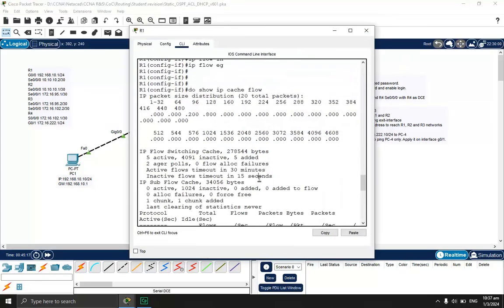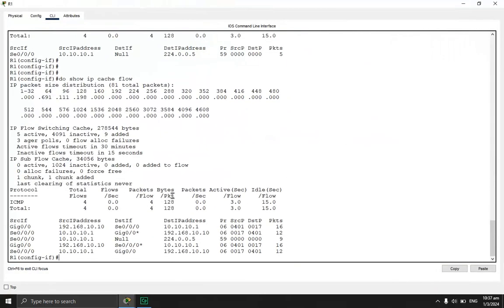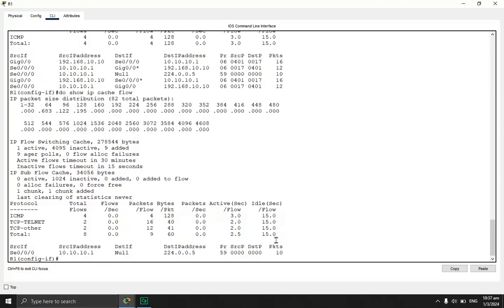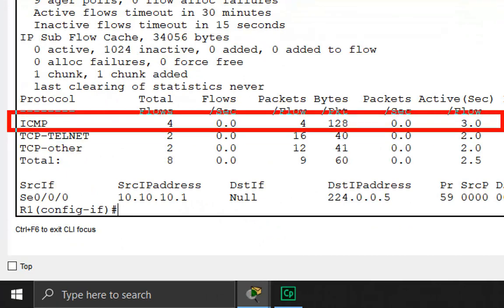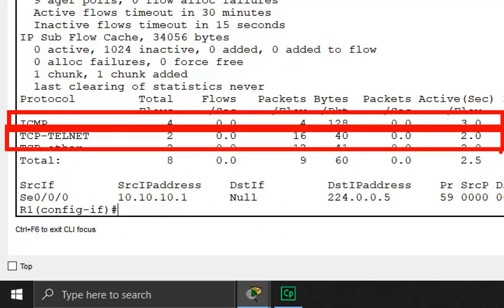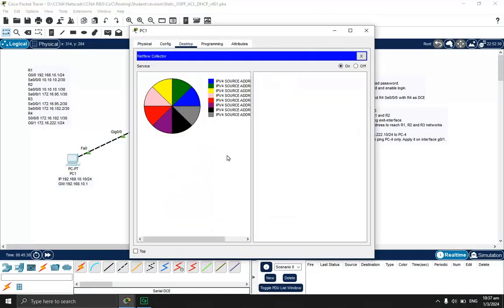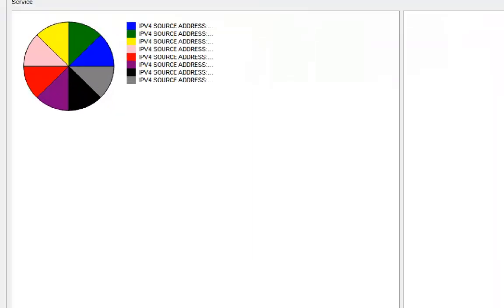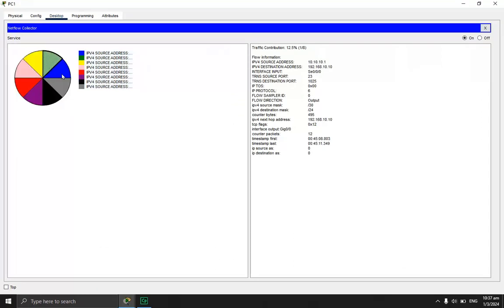Same thing, if you go to R1 and do show ip flow, as I mentioned, it takes a while for the traffic to be displayed. You can see there is ICMP traffic that has been captured as well as telnet traffic. On the NetFlow collector, if you go back to the PC again, you can see that it's displayed graphically. Depending on the software you install, you can see the different types of traffic and the amount of traffic that flows through the different interfaces.